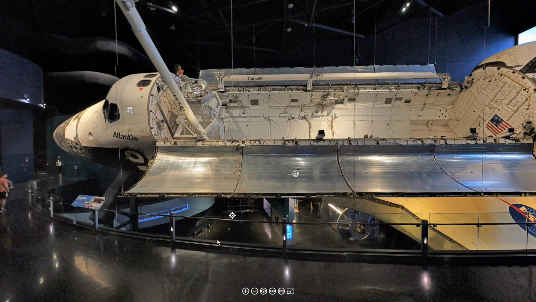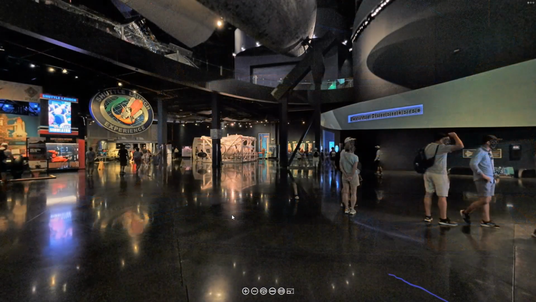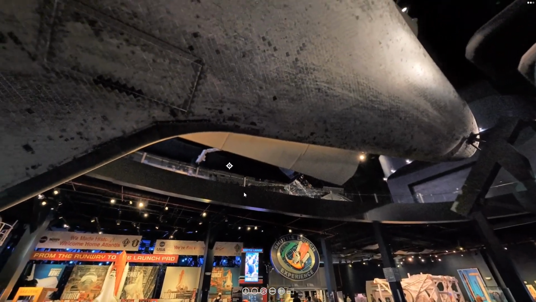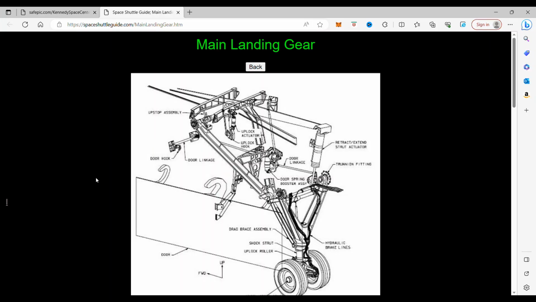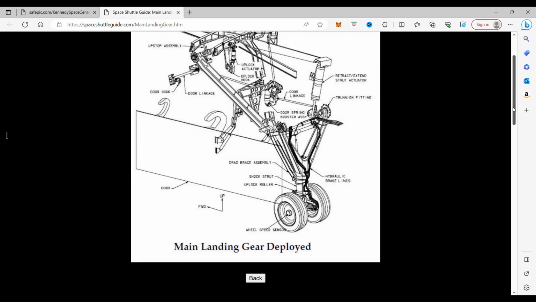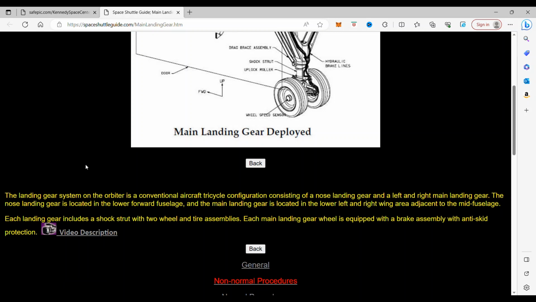In this issue of Spacecraft Guide, we're going to do some work on the Space Shuttle. And down on the bottom, if you go here, we're going to look at the main landing gear. When you click on the main landing gear door, it takes you to the main landing gear page. So you can see the landing gear on the orbiter is a conventional aircraft tricycle configuration consisting of a nose landing gear and left and right main gear.